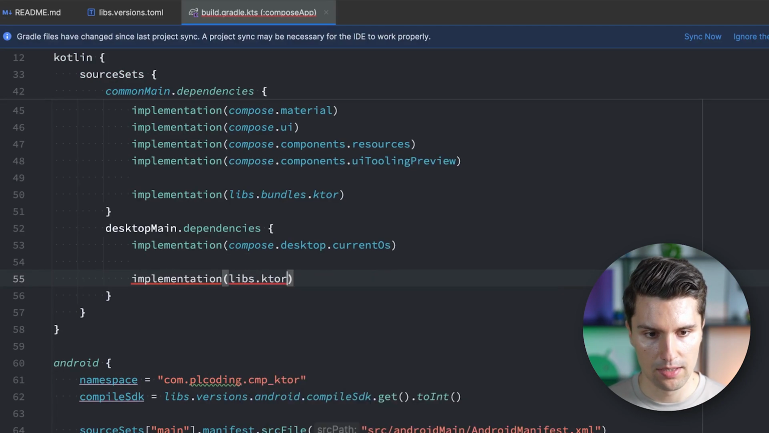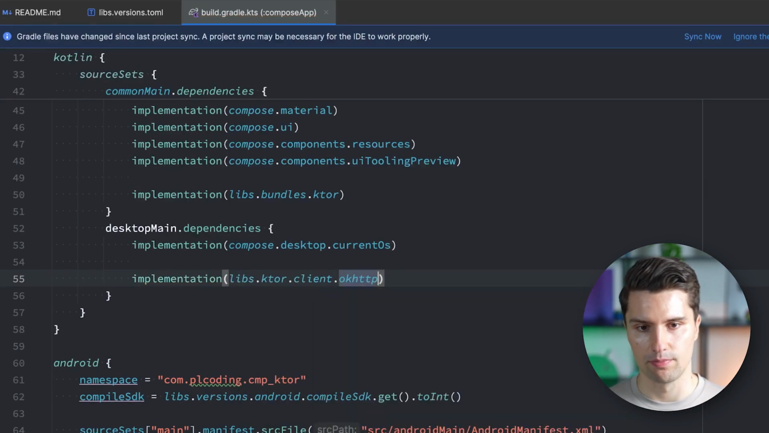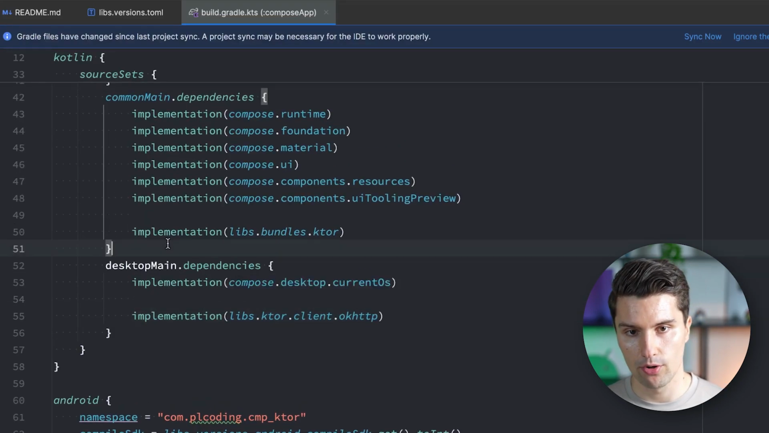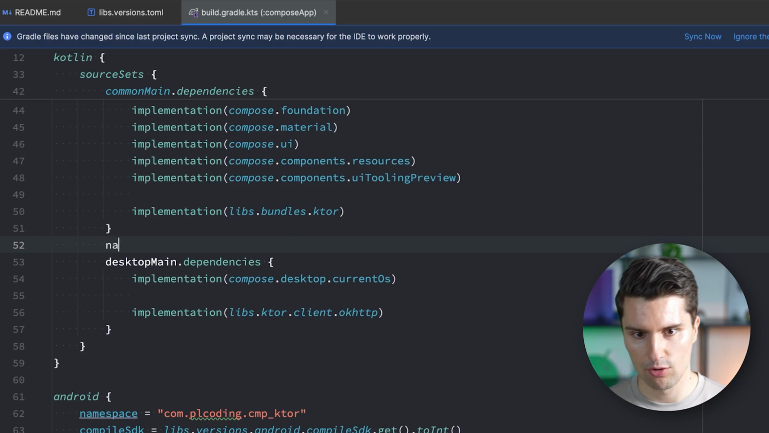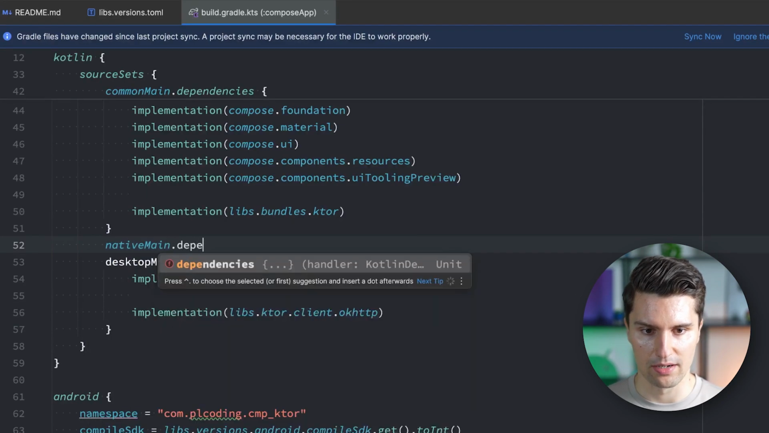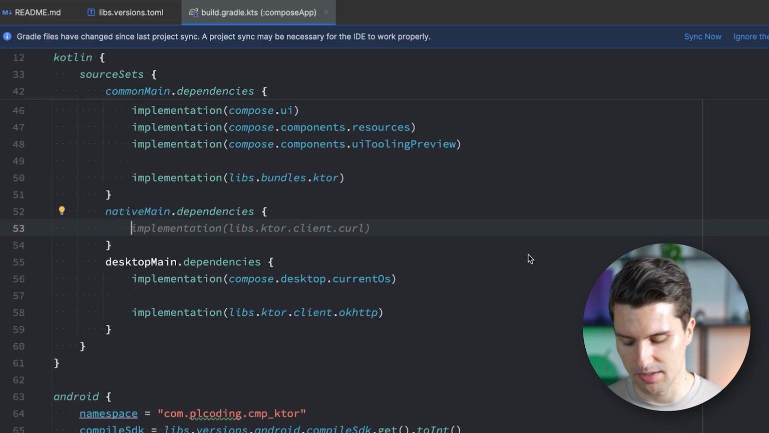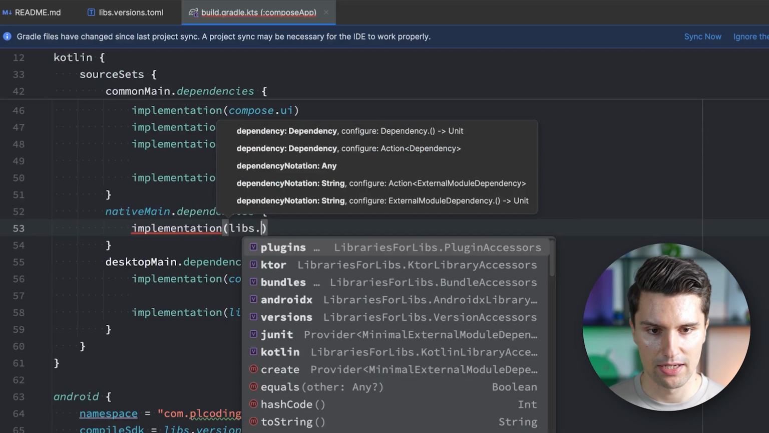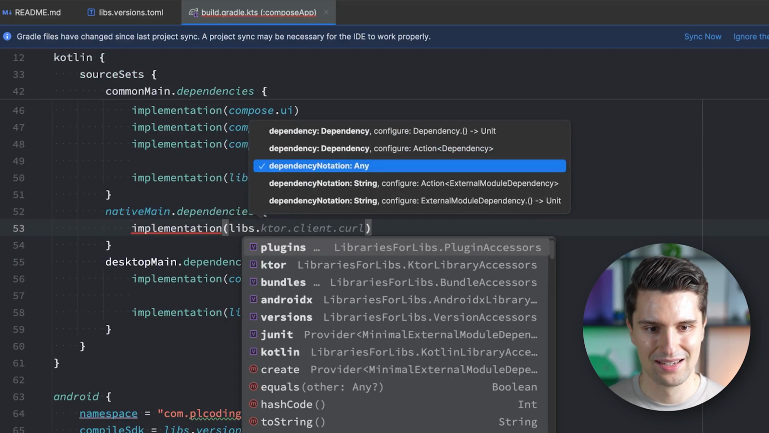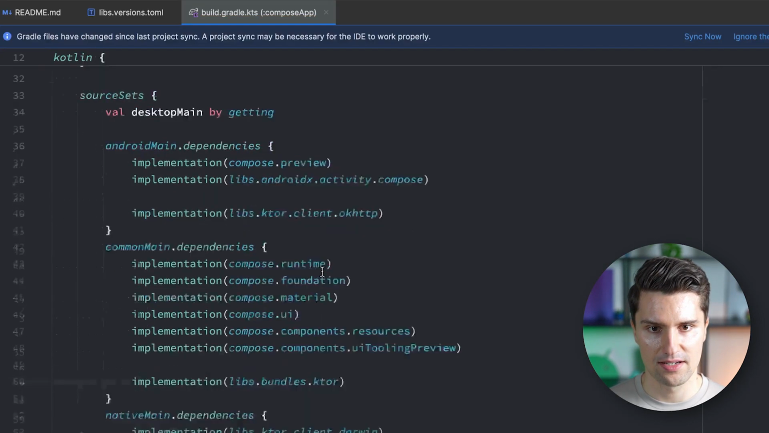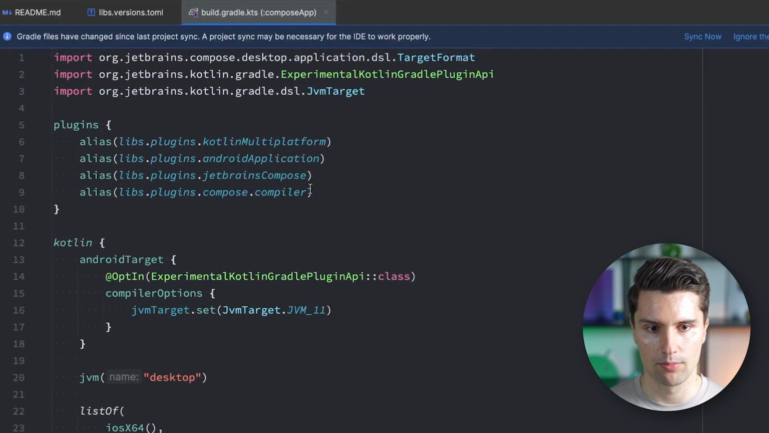So we say libs Ktor client OkHttp. And for the Darwin client for native platforms, we want to add another dependencies block here, which we call nativeMain.dependencies. So this will include macOS, iOS, and all these Apple-based platforms usually, where we say libs implementation libs Ktor client Darwin. And last but not least, we want to scroll up to our plugins.